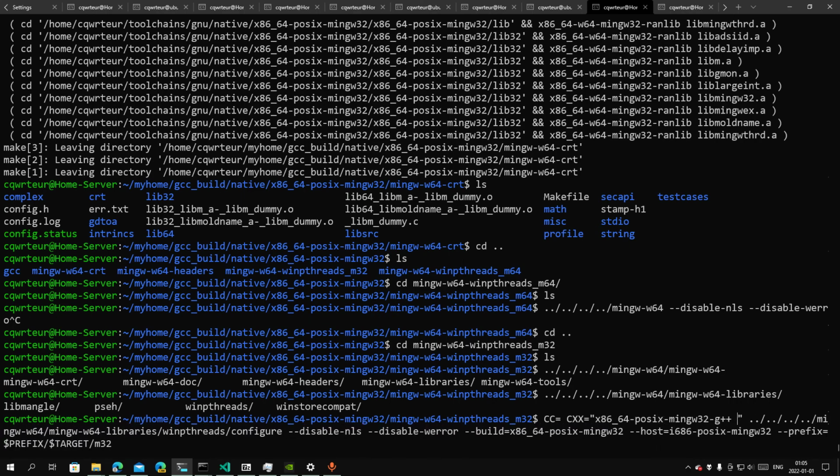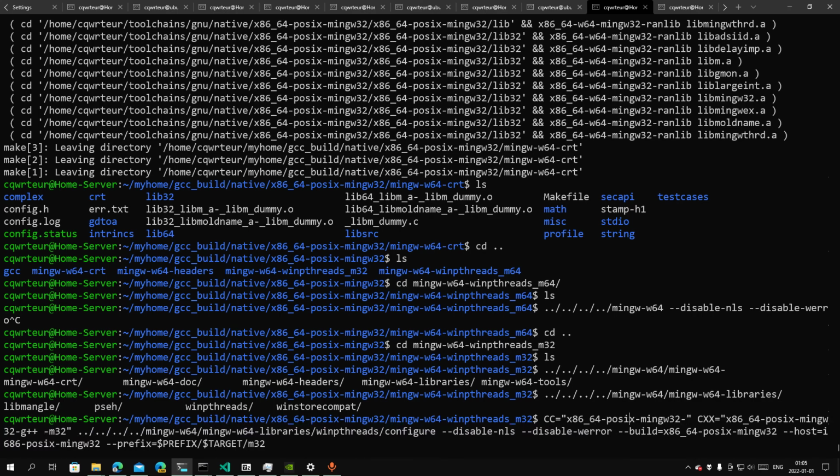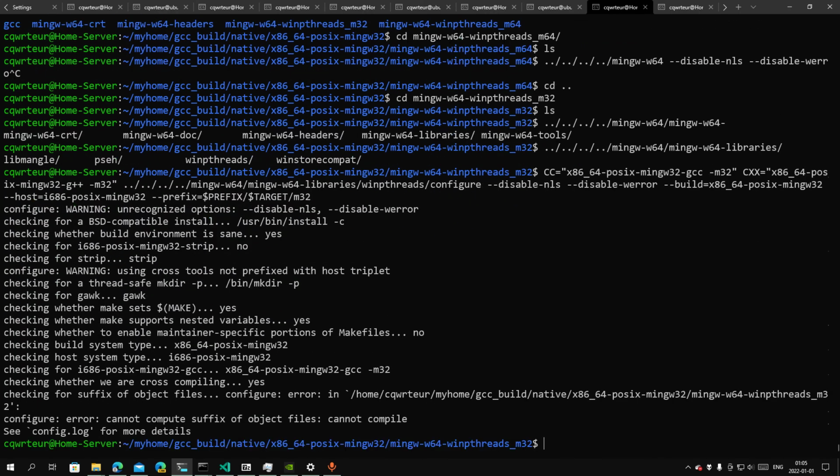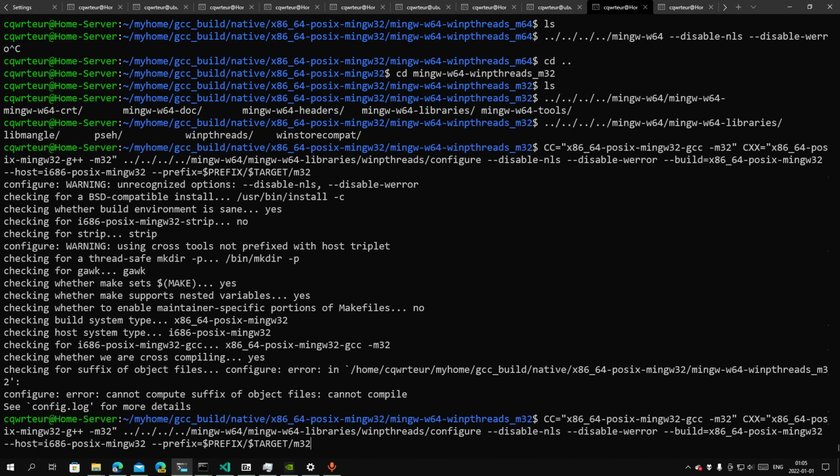G++. I'm 32, right? So here is win posix GW32 GCC 32. It cannot compile the prefix. Okay, it's not i64. No, it doesn't have that kind of thing, right?